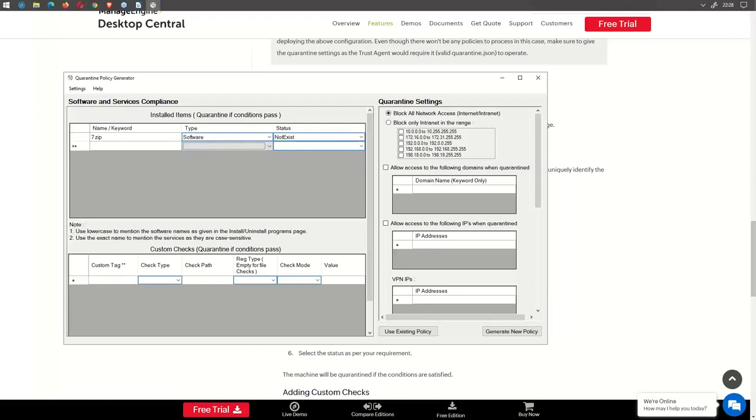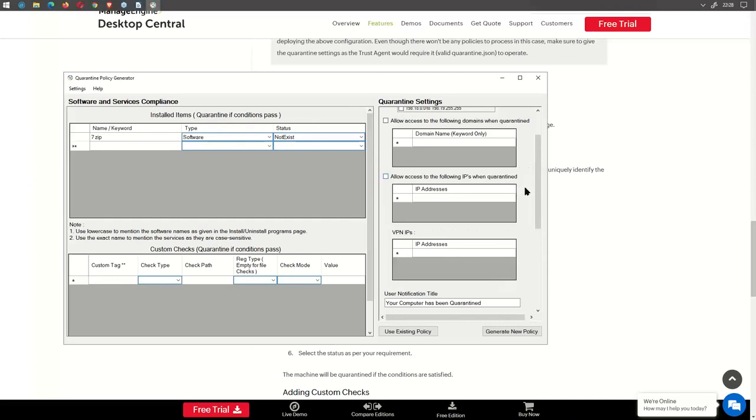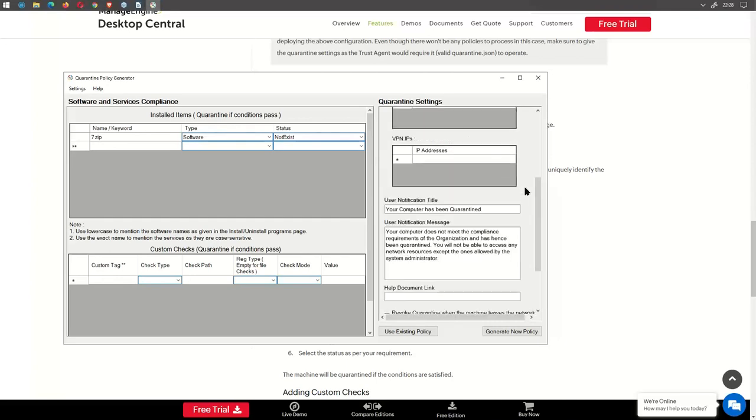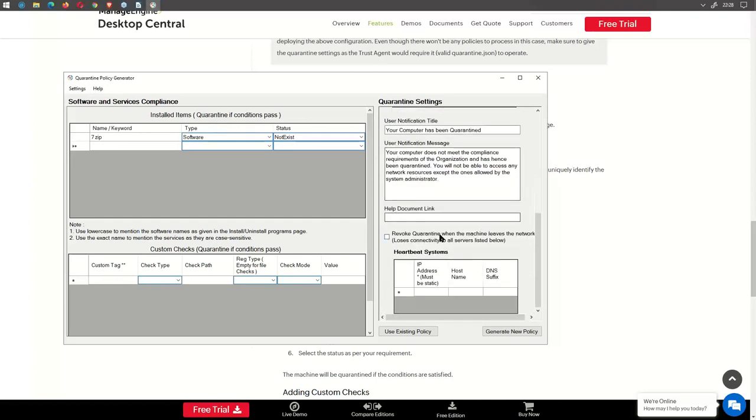If the system is found non-compliant, the following quarantine measures can be undertaken. You can choose to block all the network access or choose to block intranet access in the range that you desire. You can also set the domains or IP addresses that you wish to allow quarantined machines to access. Further, you can also set to automatically revoke the quarantine when the quarantined machine loses connectivity to all the Heartbeat machines.